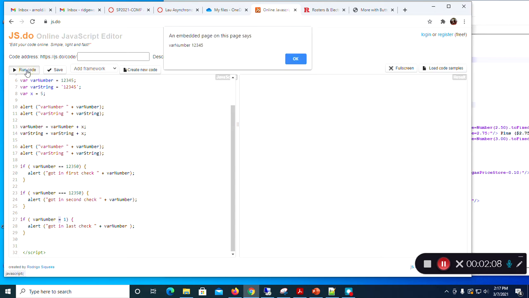So the first alert, you can see var number is 1, 2, 3, 4, 5, which is what you would expect. Second one, it's also 1, 2, 3, 4, 5, which is what you would expect, right? You can't really tell from this, but this is a string versus the other one is a number.